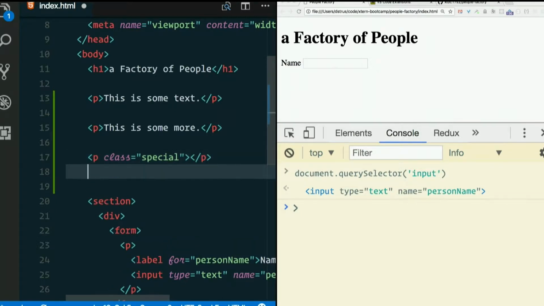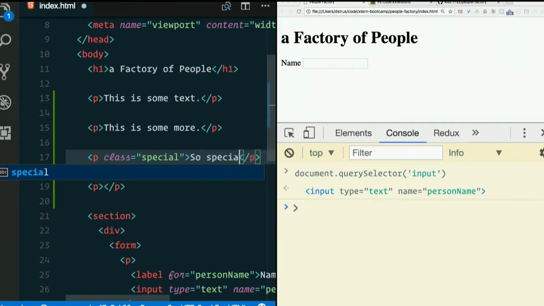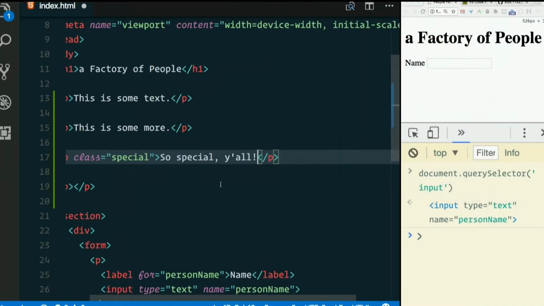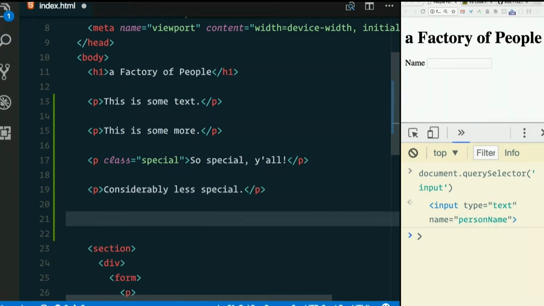I'm going to make another paragraph. Oh, but let's put something in there. So special, y'all. Considerably less special. And one more. Class special. But this one's special. By golly. All right. So many paragraphs.